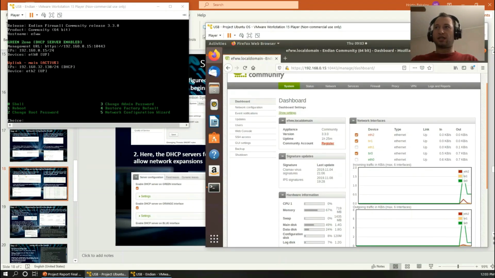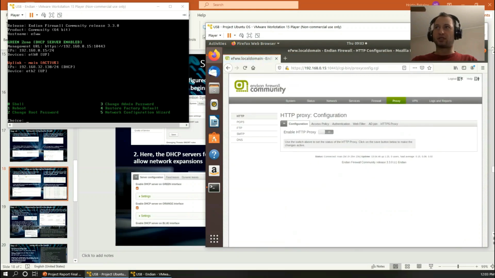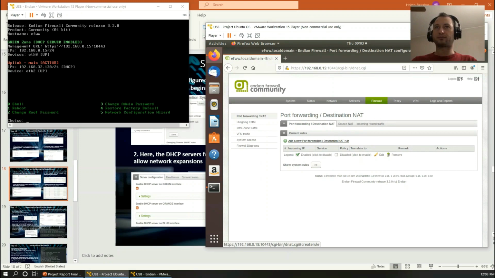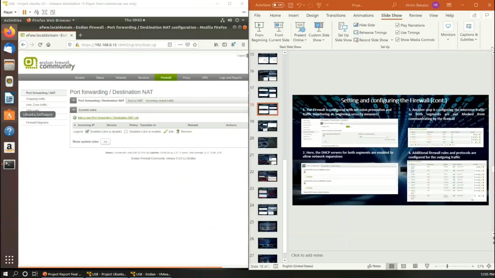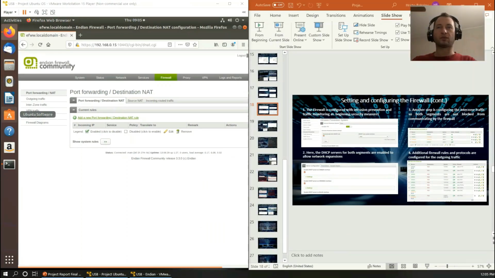So we have the Andean firewall. The rules that we're going to set up are for the network filtering, as we can say. So we have the firewall enabled. Now we're going to set up some rules for the traffic between the virtual machines and outgoing and ingoing traffic.